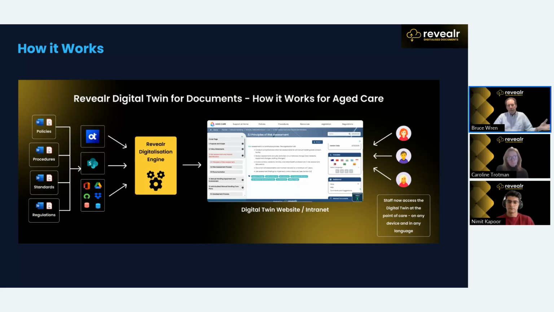So what we do instead is we pour those documents through our digitalization engine into what we call the digital twin. Now, what's a digital twin? It's a website. You all know how to use one. It's fantastic. But the lovely thing about it is that every document now is instantly available, and you can go to any page of any document on any device in any language. And Nimit's going to show you a bit of that in a few minutes.